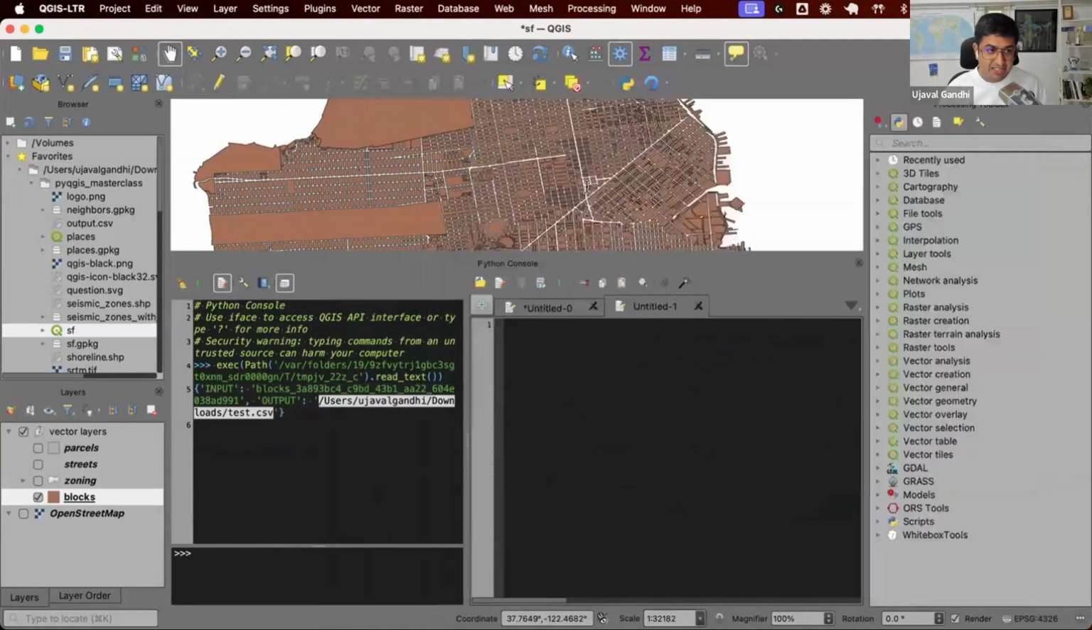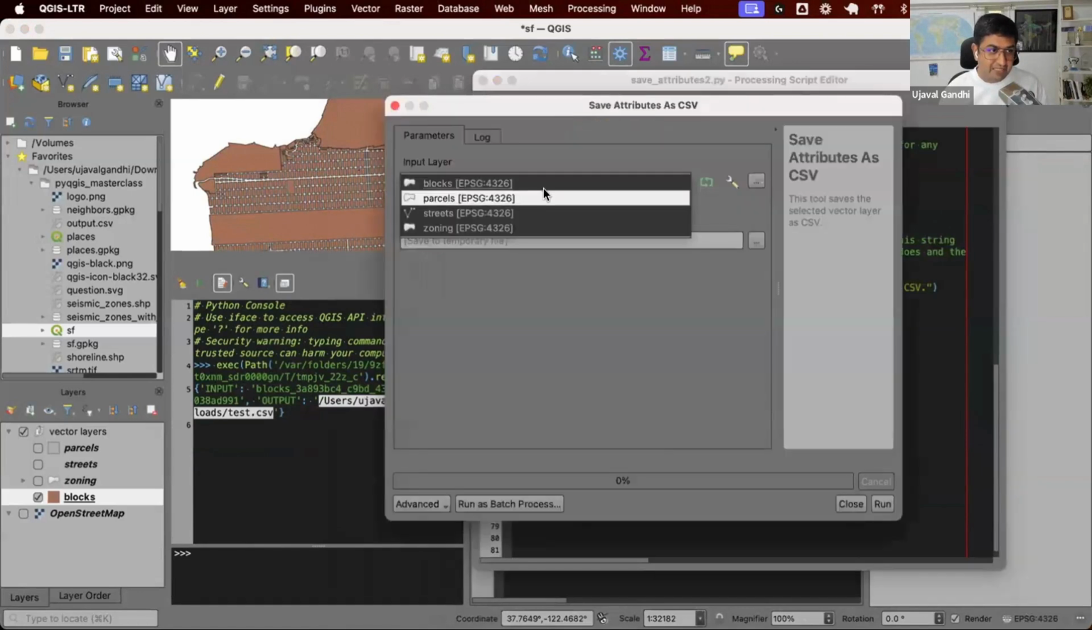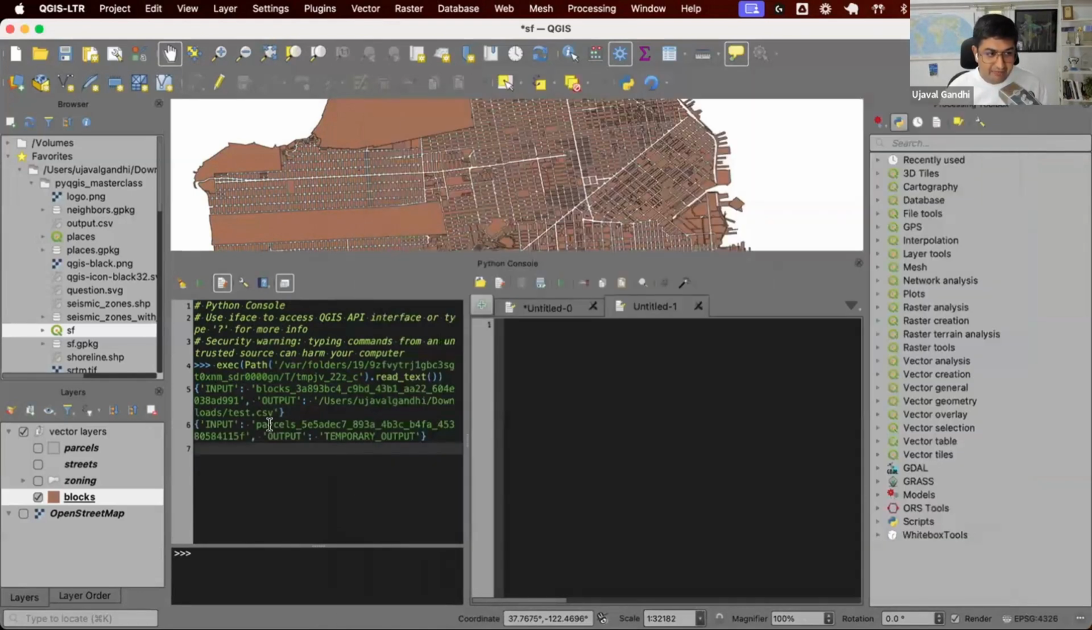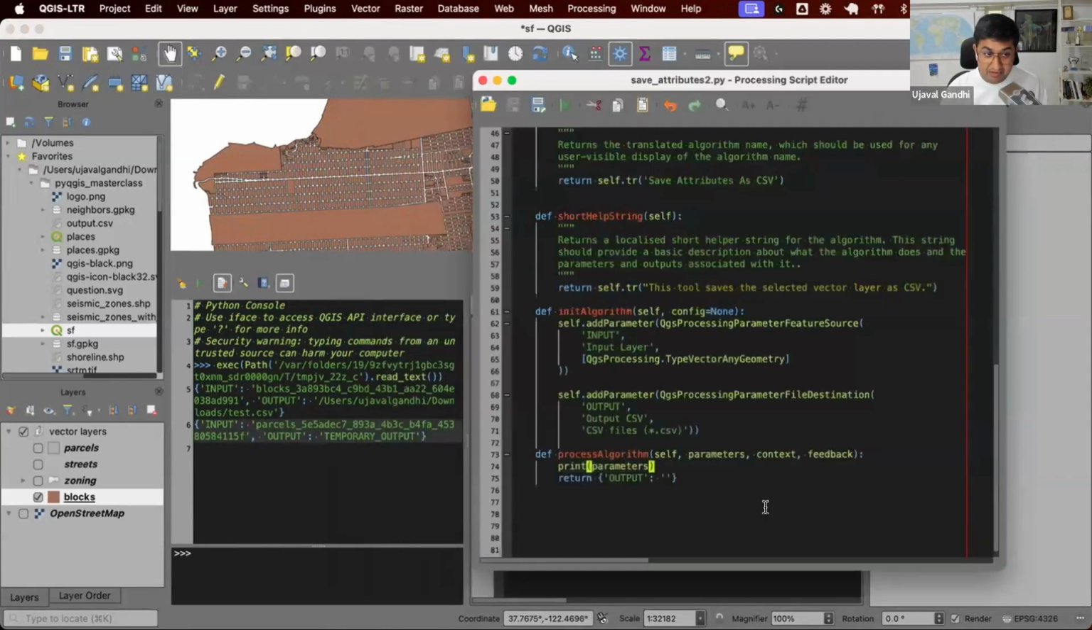Similarly, if I go and run this tool again and say, I want to select a parcels layer and have a temporary output, I run this, and you can see my parameters now contain the reference to the parcels layer and a temporary output. So this is what you get in your code when you process your algorithm. You have all the information to process this data, right? We say, I have the parameters, let me process this and return a dictionary of the output that I processed.